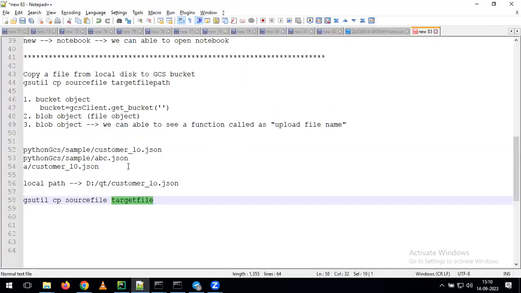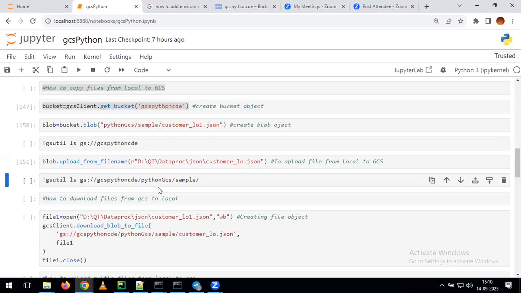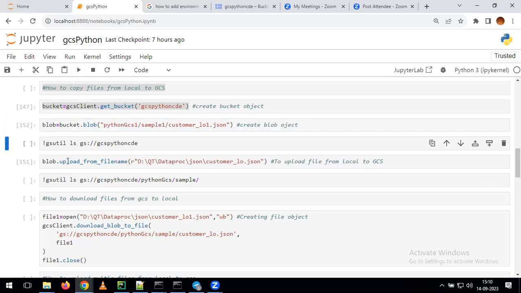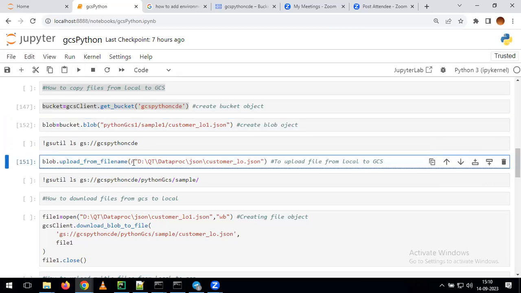Now, what I will do here is, for example, I'm giving Python GCS1. Then I'm giving sample1. Now tell me what will happen. I am creating the blob object like this. Now in this example, I am running this. Now I am going to copy the same file. Now you tell me what will happen.